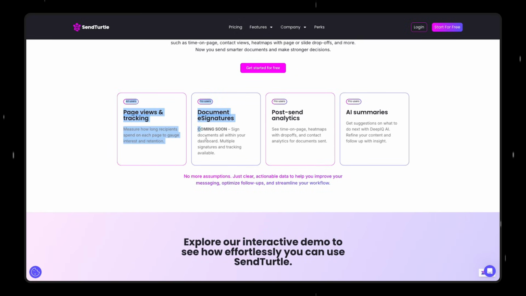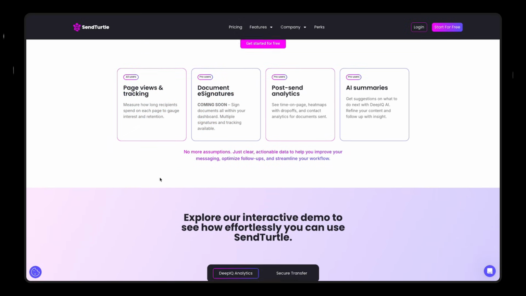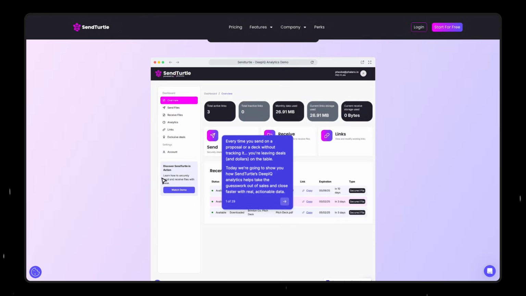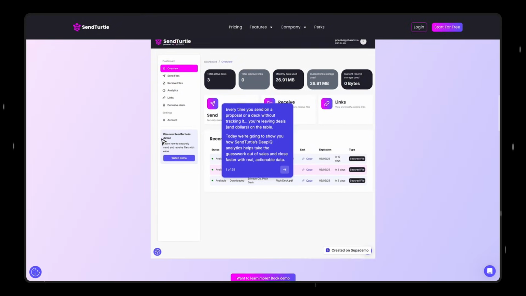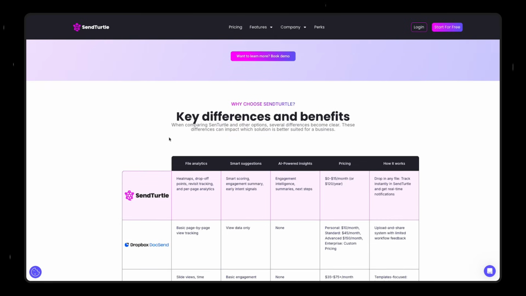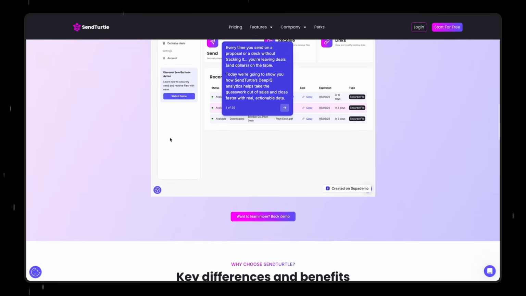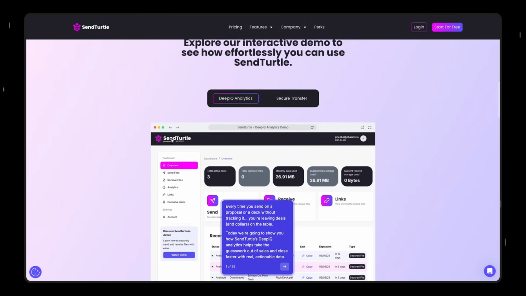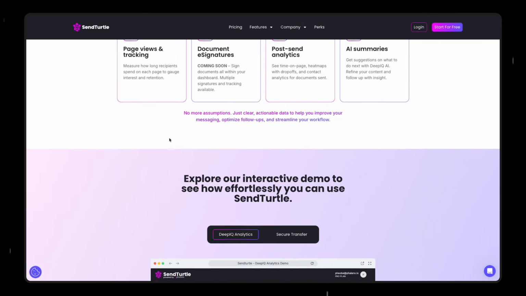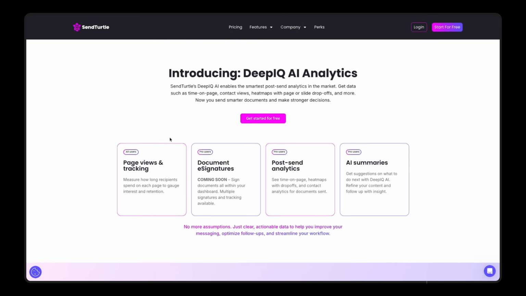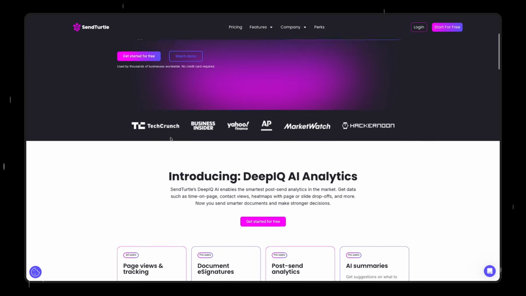So you can see which pages they linger on, where they drop off, what links they're clicking on, and how many times they come back to your file. So it gives you reports like heat maps, time on page charts, and a list of your most engaged contacts, so you know who's actually paying attention to all of the stuff you send them.